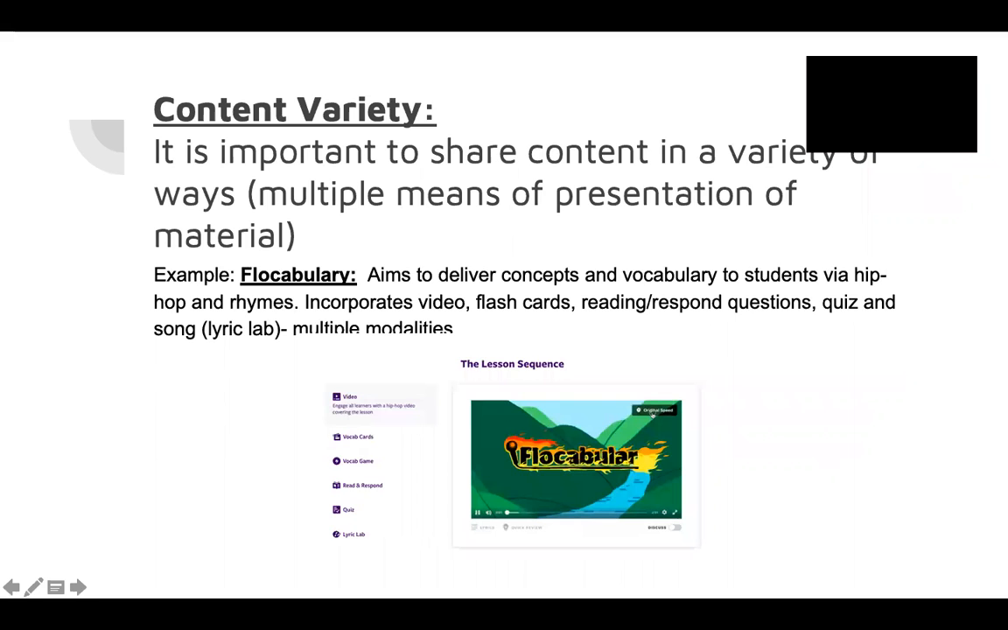It's also important to look at content variety. When we share content, it's important to look at how we're presenting the material and do that in a lot of different ways. And I, of course, experience that every single day, whether it's using brain breaks to even incorporate things that we're trying to learn as far as numbers and sounds and letters.